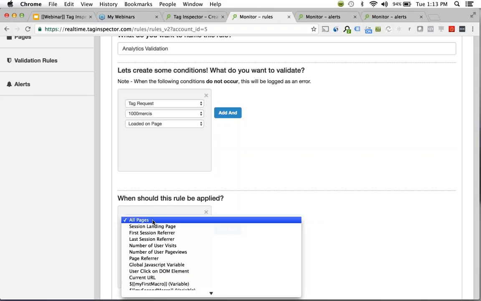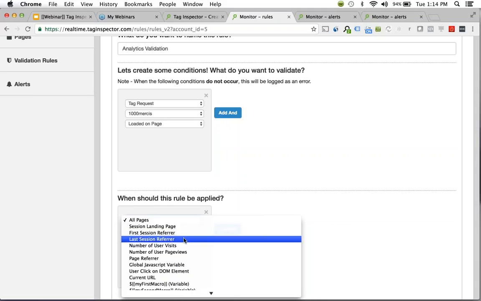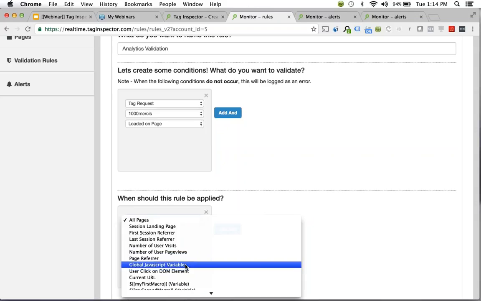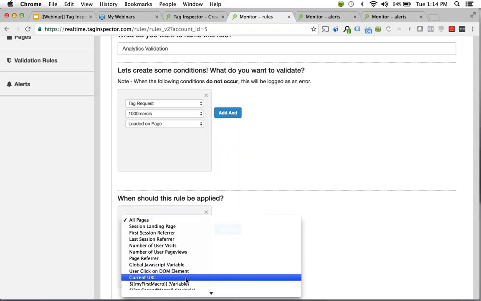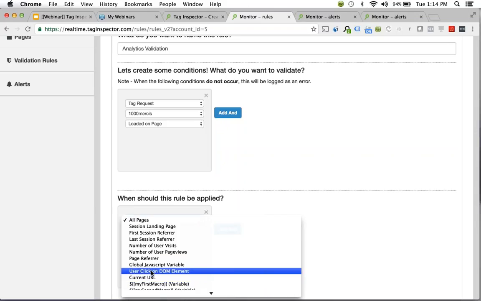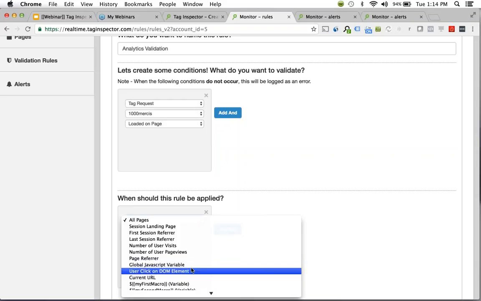Again, I can say all pages, on a particular session landing page, on first session refer, last session refer, number of user visits, page views, page refer, global JavaScript variable, user click on a particular DOM element, and then also current URL. The most often used here are the current URL, user click on a DOM element, so I can only choose to validate when a user clicks a button. Global JavaScript variable. I can choose to create a rule and only apply that rule when the data layer object, for example, contains a particular attribute. Those are the three most commonly used, as well as all pages, conditions here for rules.